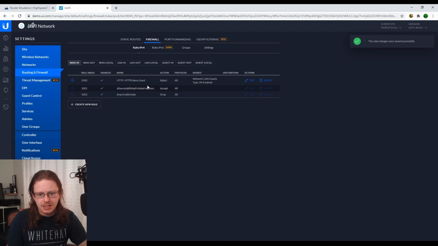And if we save this, I'm actually surprised that's saved. This is an emulator, so this isn't a real switch, and whenever I was testing this, that didn't save.